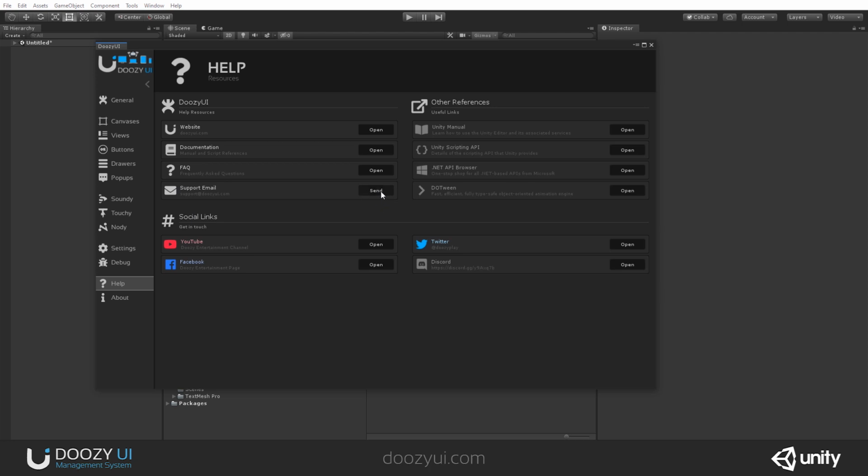So if you have an issue, just click send. It will open a draft in your default mail program, and just tell us what happened, what you were expecting to happen, and how we can reproduce the issue that you encountered.